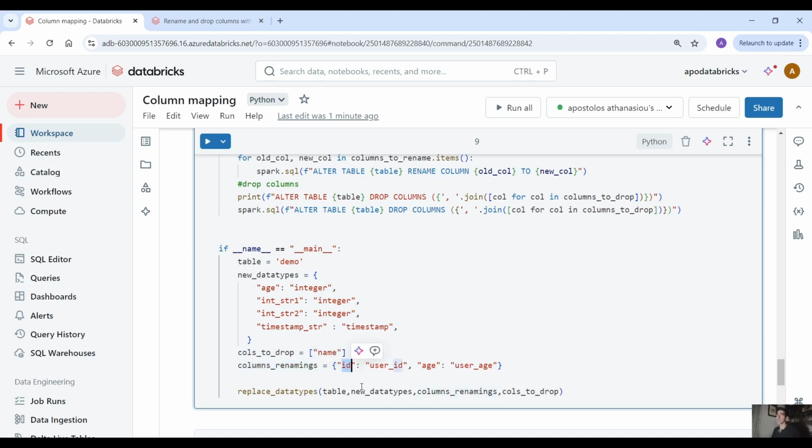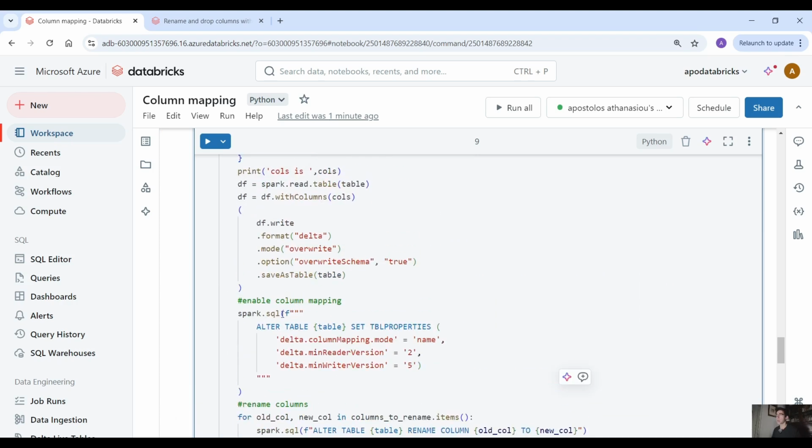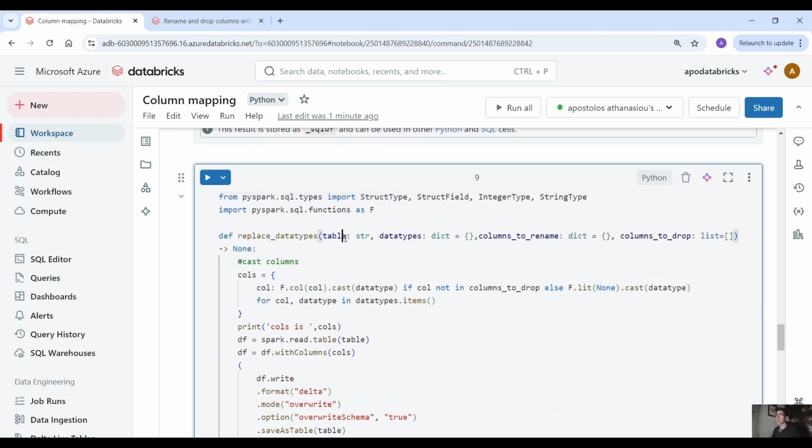For example, here ID should be renamed to user underscore ID, age should be renamed to user underscore age, and then using this replace underscore data types, or whatever name you want to provide in your function, we pass all those parameters here. And the first one apparently is a string because it's the table name. Then we have the dictionary with the data types. Then we have the dictionary with the columns to rename, and then we have the list with the columns to drop.